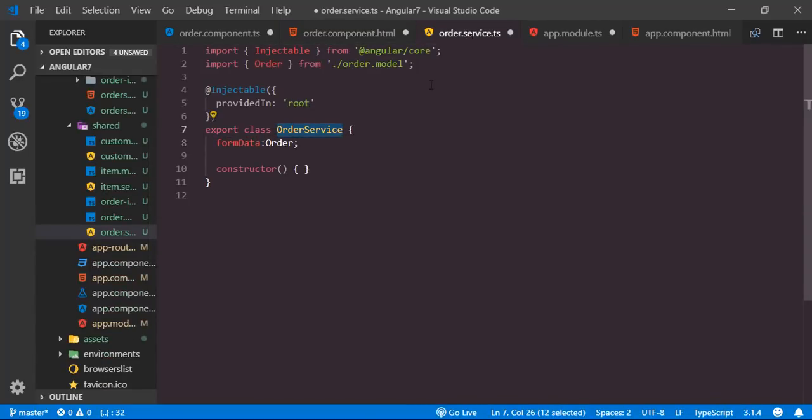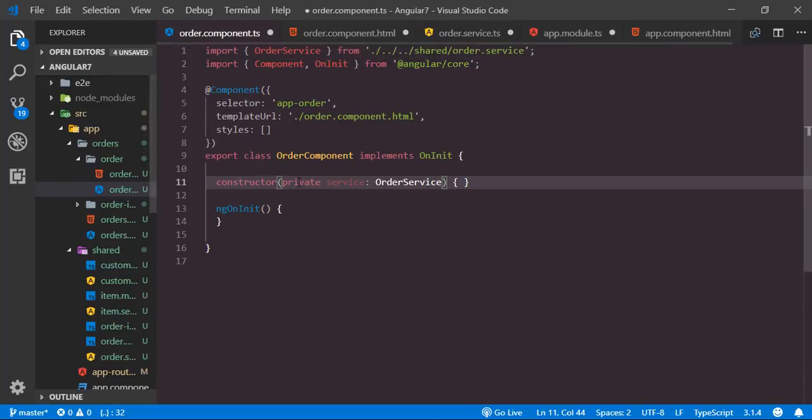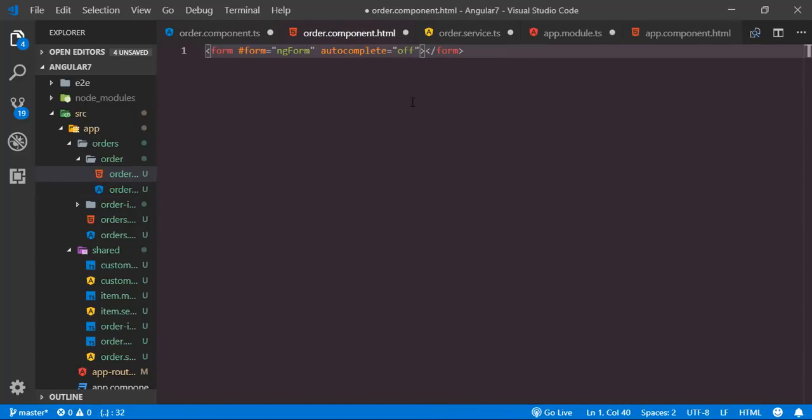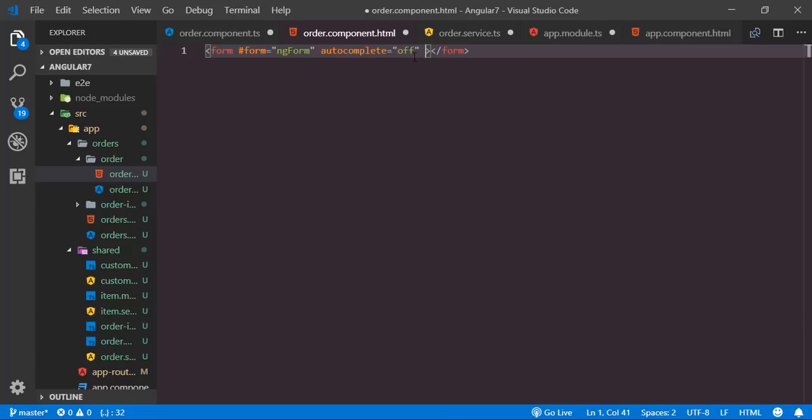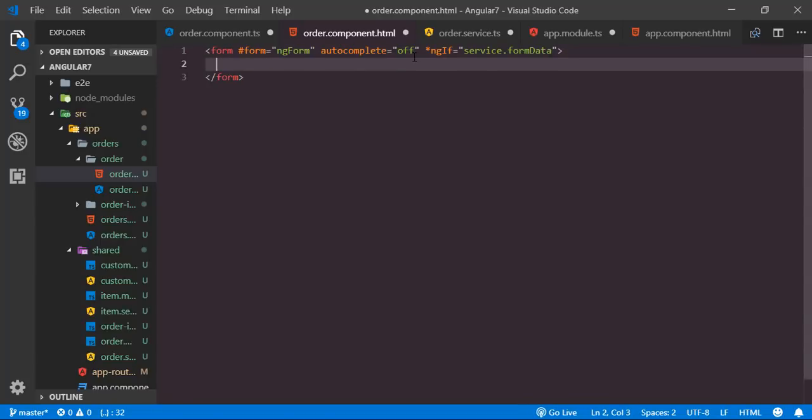We have an instance of this injected order service inside this order component because of this property here, service. So we only want to display this form whenever this property is initialized. So I'm going to use this ngIf here. We will show this div only when this property form data is not empty or undefined. So we can do this, service.formData.